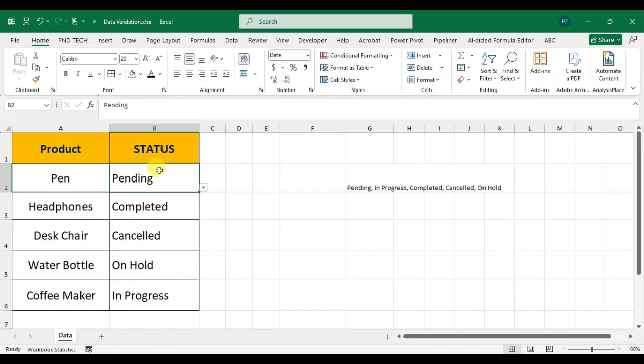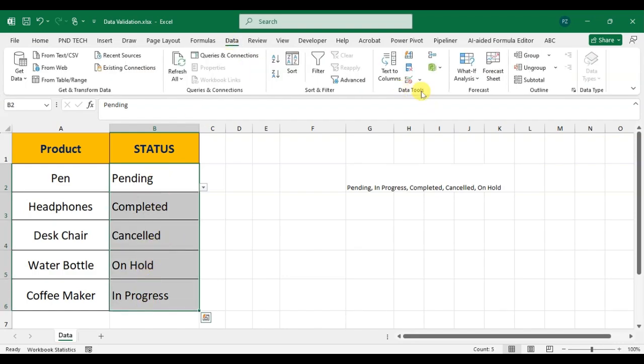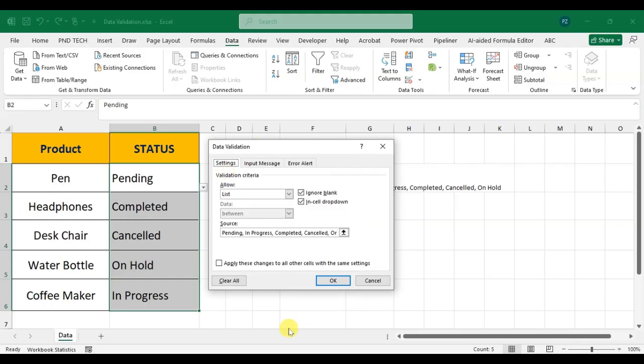For that, simply select the range of cells and go to the data tab. In data tools, in data validation, just click on this drop down arrow. Click on the first option, data validation, and here the dialog box is open.